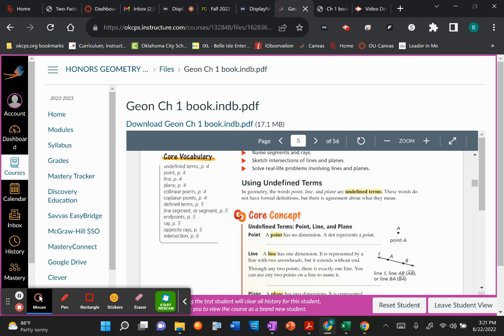Oh, so this is what you were trying to do. So you also use the textbook for the lessons? Sometimes, not for all of them.